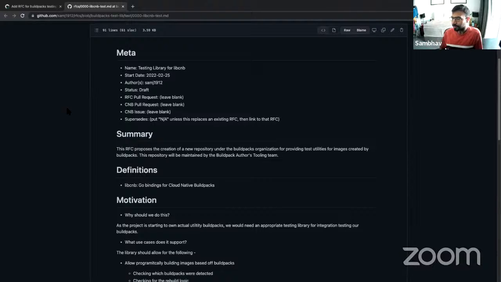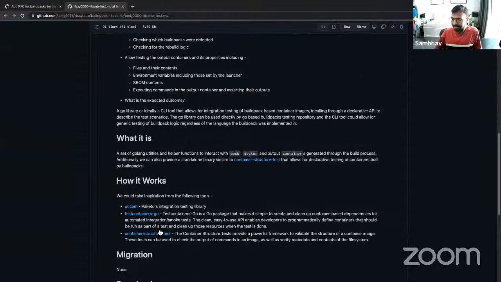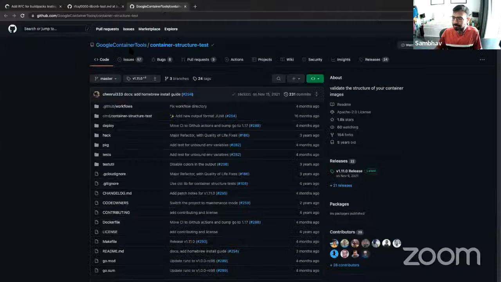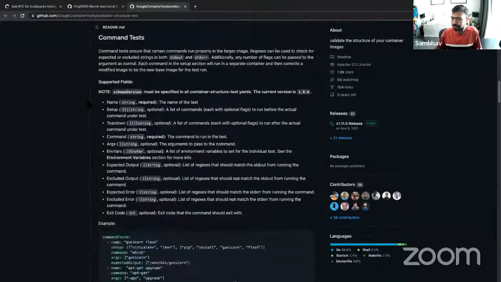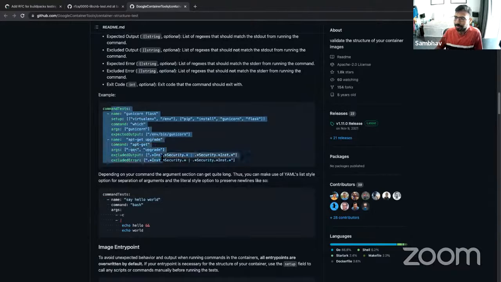And the other idea was to actually provide this as a CLI driven by some config file, either in YAML or TOML, whatever, so that you can declaratively say that, hey, build so-and-so image for me, then from the output container, run these kind of tests. The idea is pretty similar to Google's container structure testing library, where they sort of have this YAML where you can define what properties you want to test for.